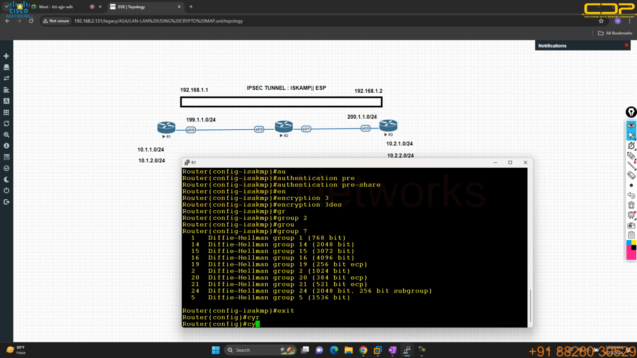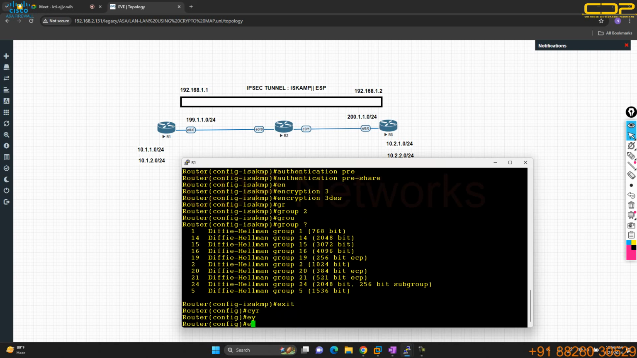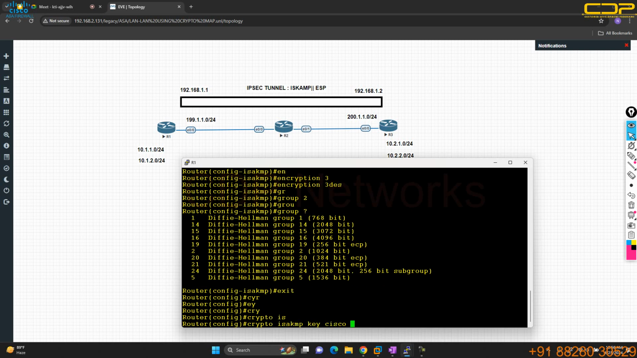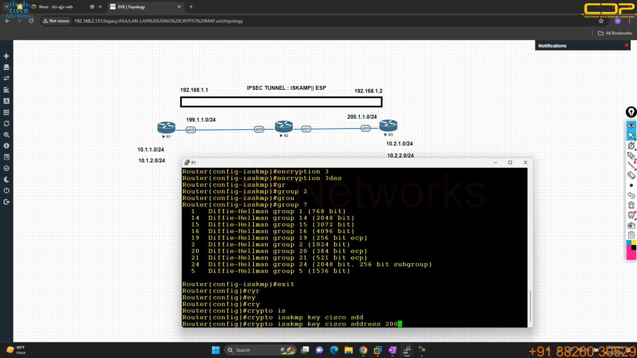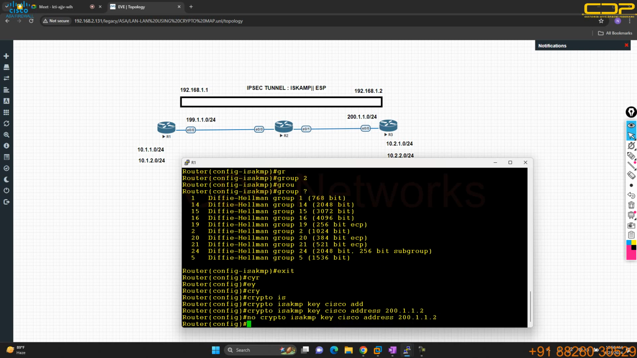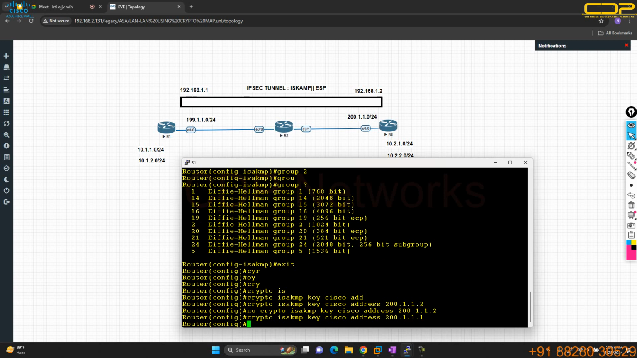Now we have to define the key. Crypto ISAKMP key, let's say Cisco. Then we have to define the peer address, 200.1.1.2. Oh, sorry, just a second, I've made one mistake. 200.1.1.1. Okay.